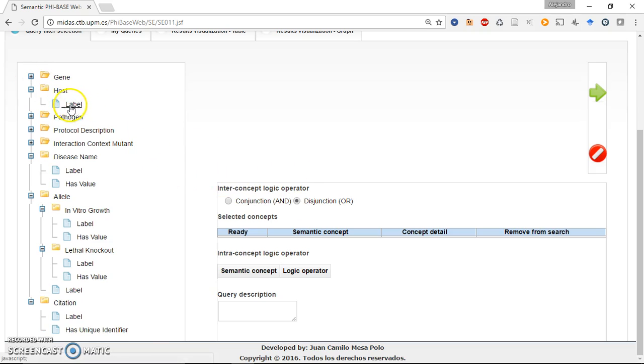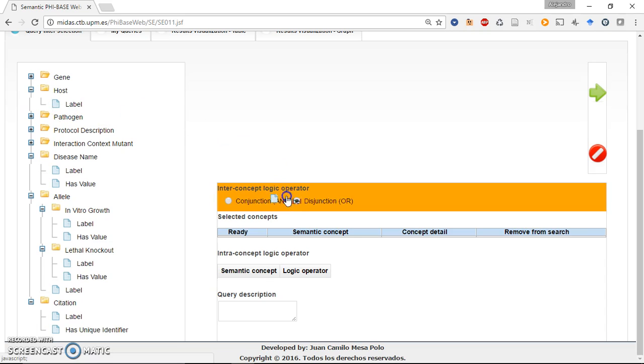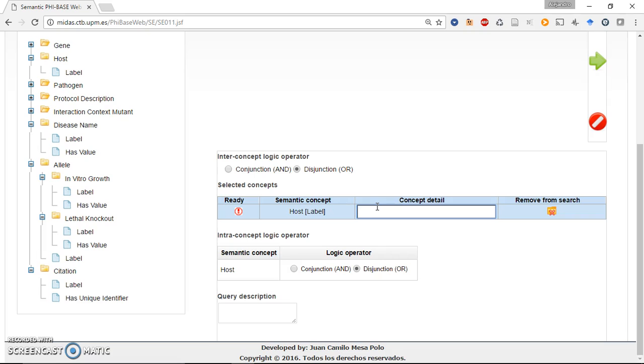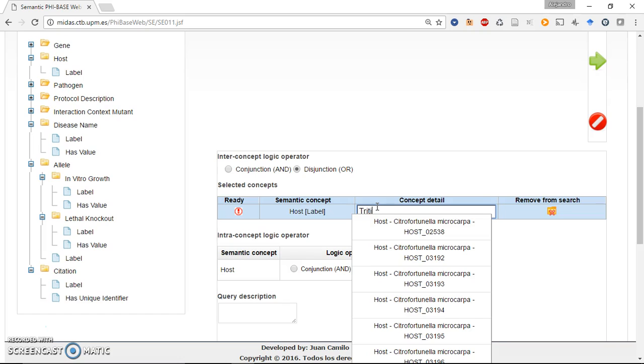So I select it and I move it, in this case, to this inter-concept logic operator, or I can move it to the other intra-concept logic operator. We're going to see the difference between interlogic and intralogic in an example. So the first thing is that we are going to find all the interactions about a host that is Triticum.